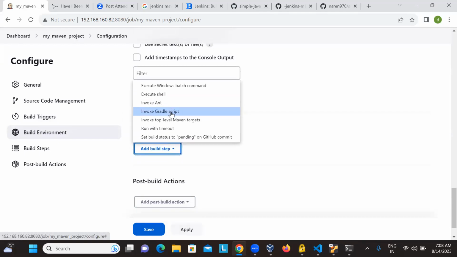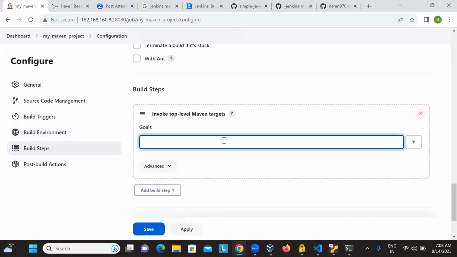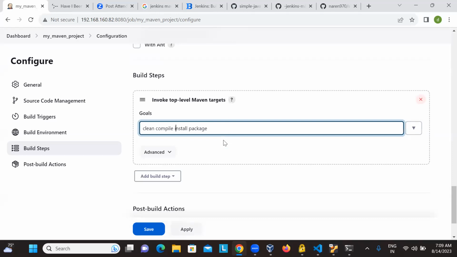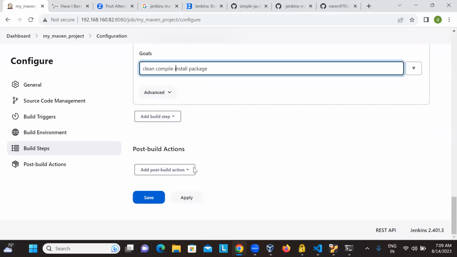Under here, we should see invoke top level Maven targets. Okay, clean, compile, install, package. There are 4 phases. I have just given all these 4 in a single shot. That's why you see these are the Maven goals. I have added all of these together.